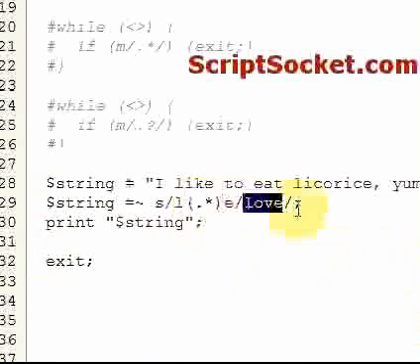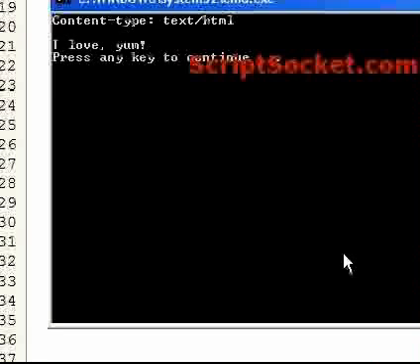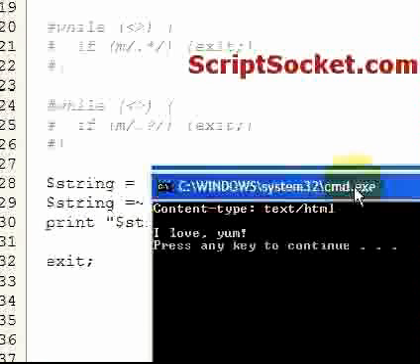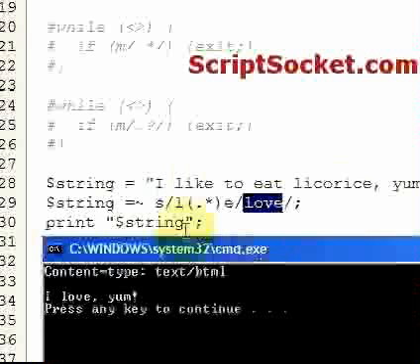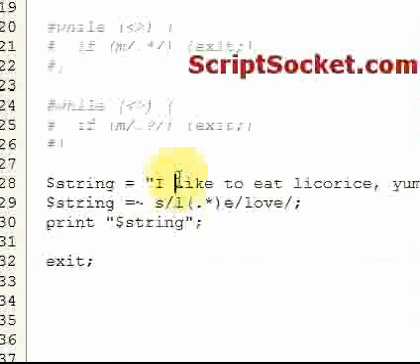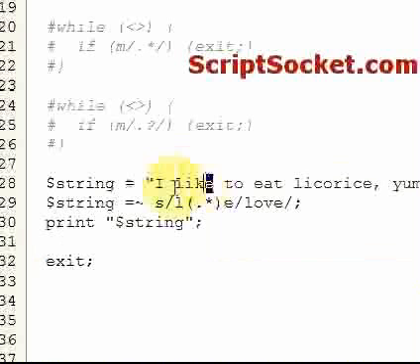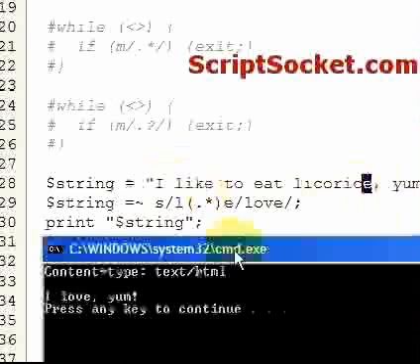Okay, so when we run this, this will demonstrate the quantifier greediness. So let's run this, and we get I love yum. Okay, so what it does is it's actually matched from the L and E, and it's also found another word that begins with L and ends with E. So it's totally matched like to eat licorice with the word love. So that's why we get I love yum.